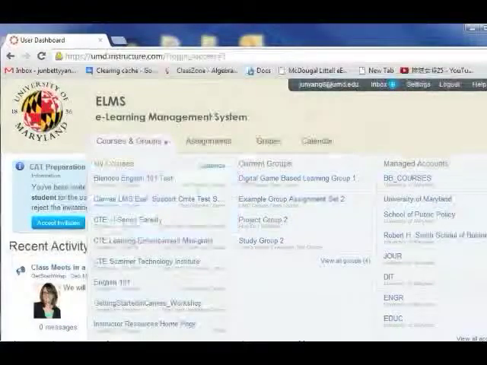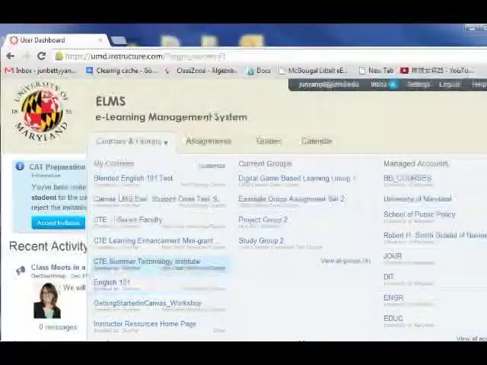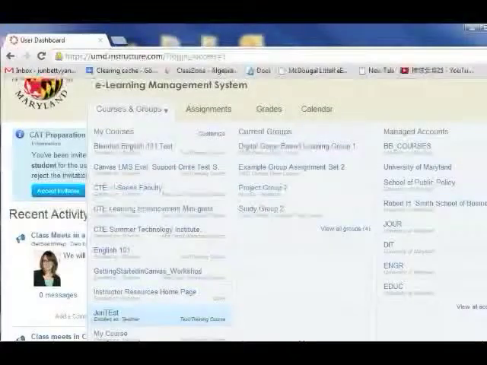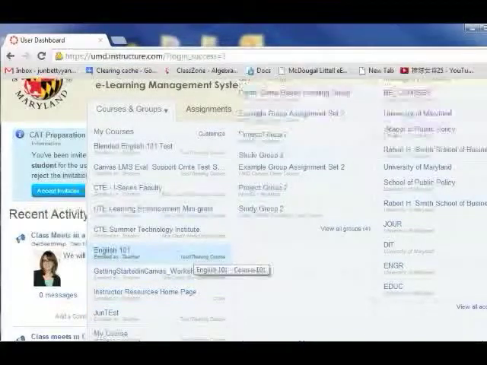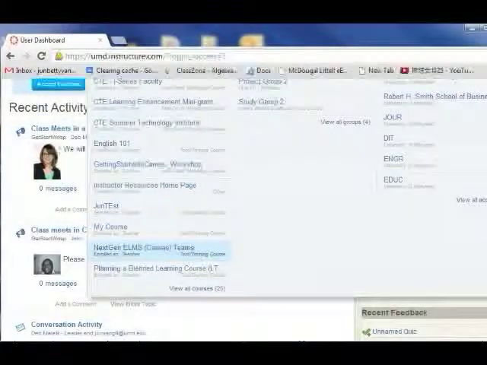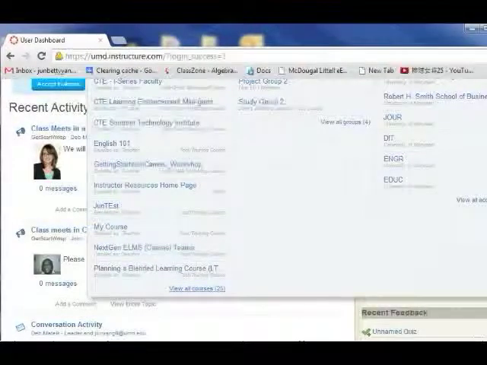So under courses and groups, see, I have all those courses I'm teaching. Now, if you don't see your space, if you don't see the course you are teaching, for example, your 2013 courses, if you scroll down to the end, there's a button called View All Courses. You're able to locate any course you are teaching from this once you click View All Courses. Now this time I'm going to go to, how about English 101?